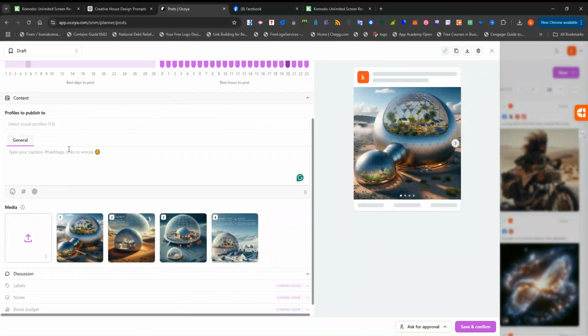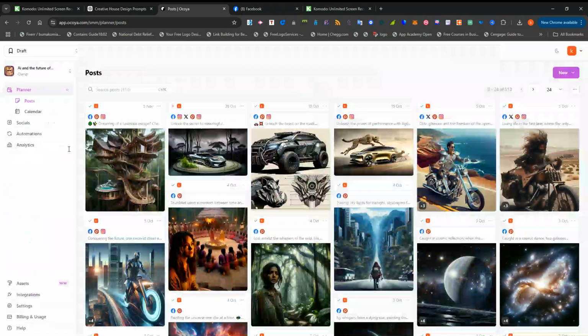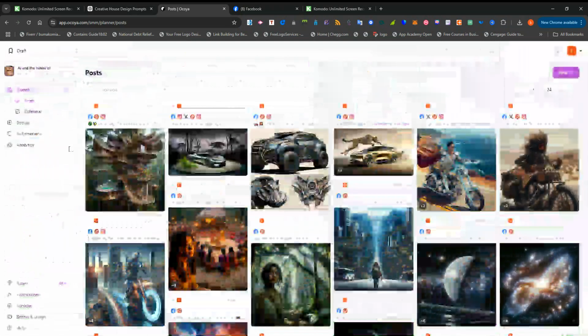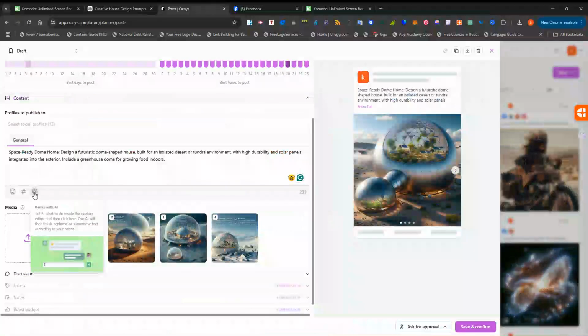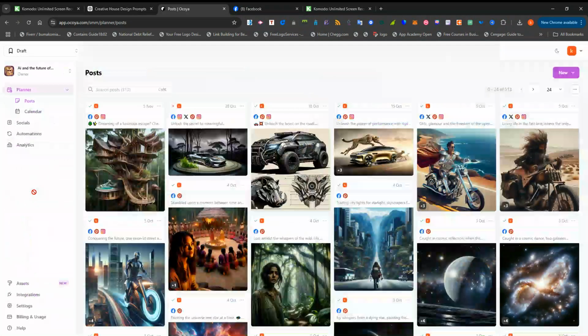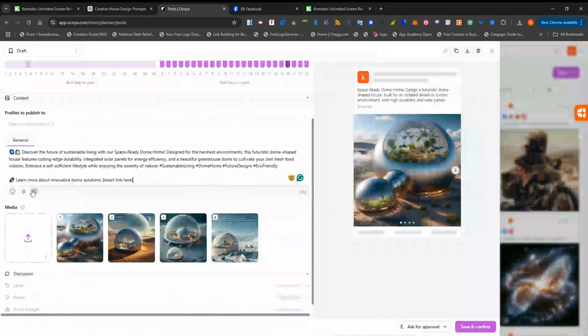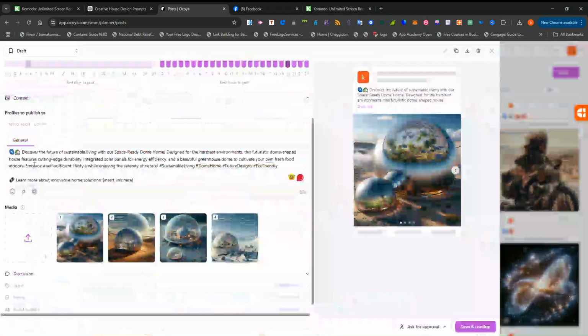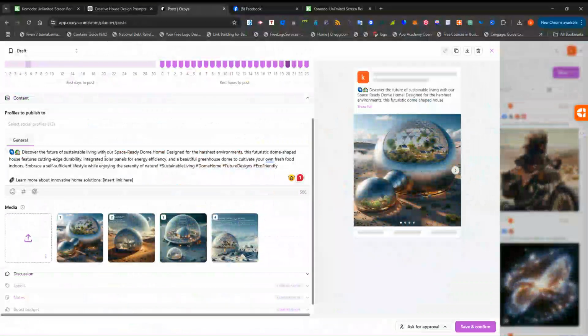But I want to write a post attached to it. So I'm just going to paste the same prompt and then I'm going to ask ChatGPT a remixer, which is integrated into this software, to write a post from that prompt. So here is the post. It says, "Discover the future of sustainable living with a space-ready dome home designed for the harshest environment." So this is kind of advertising. Yeah, but that is not what we're doing here.